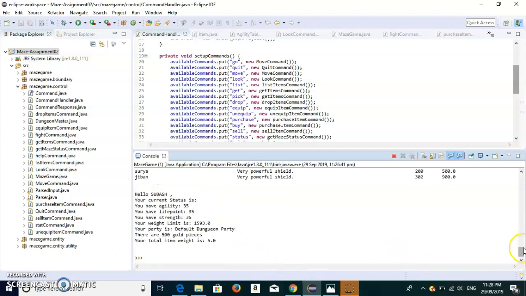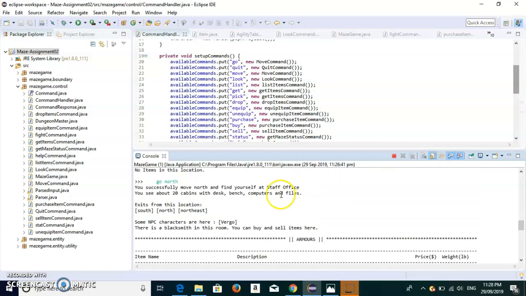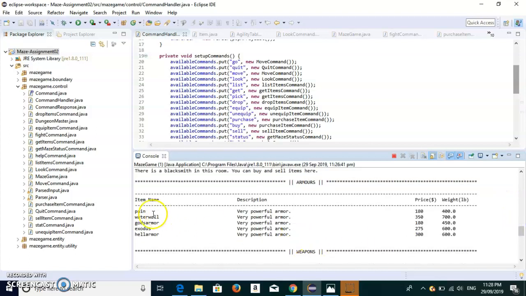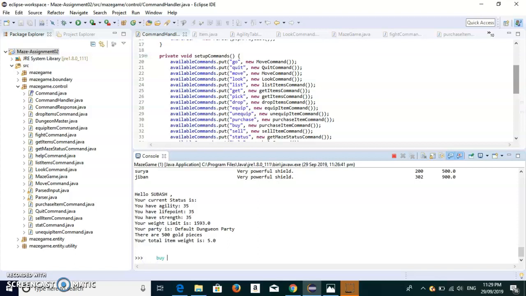Oh, we reached the place where the blacksmith was. Here we reach the staff office, and there is one blacksmith in this room, and you can buy and sell items from here. So I'm going to buy the item pen. Initially my weight is 5.0. Now if I buy the pen, then my weight is 403, and it says you have successfully purchased the pen.